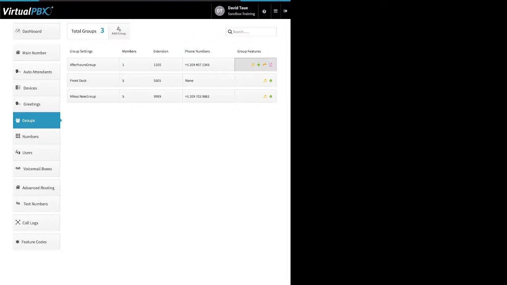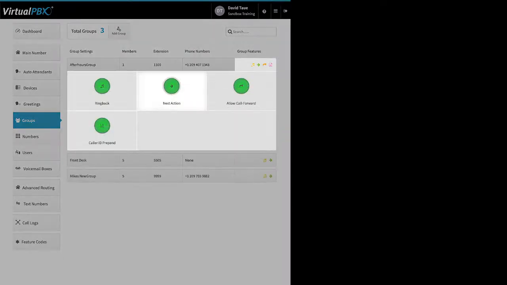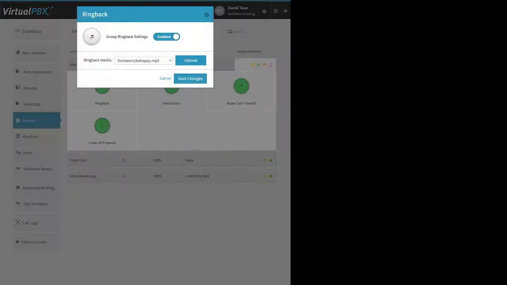And then we have group features. First up is ring back. When a call comes into the group, we send it to your staff members. When your staff member phones start to ring, that ringing sound is piped back to your inbound caller. That's the ring back sound. If instead you want something else to play, you would enable the ring back setting and then upload a media file, .wav or .mp3, recorded under 1 megabyte.